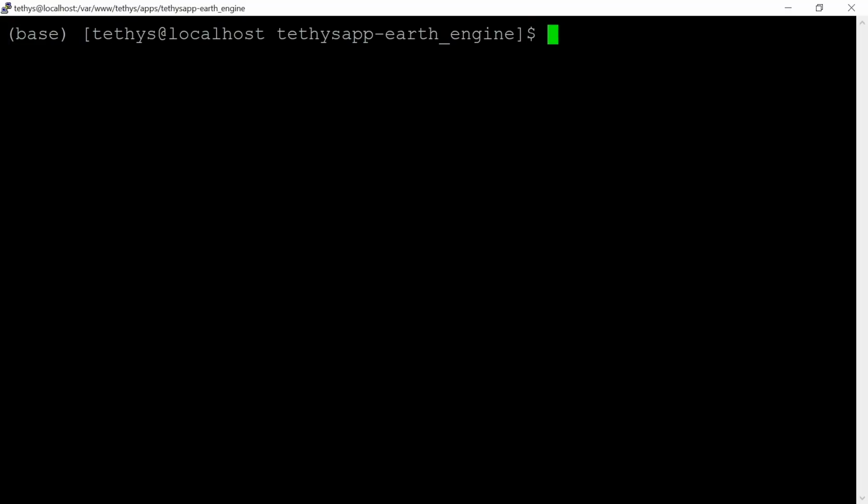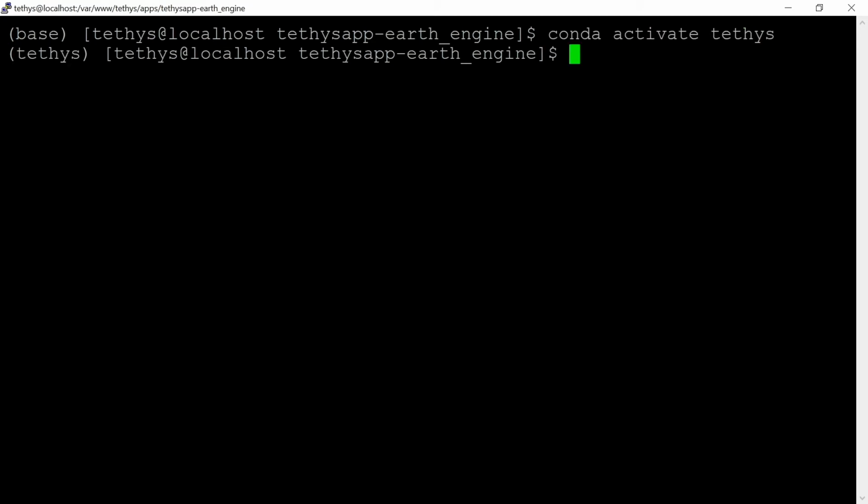So now we're ready to install the app. First we have to activate our Conda environment, activate Tethys, and then we need to run Tethys install. This time without the D option because we're installing in production.